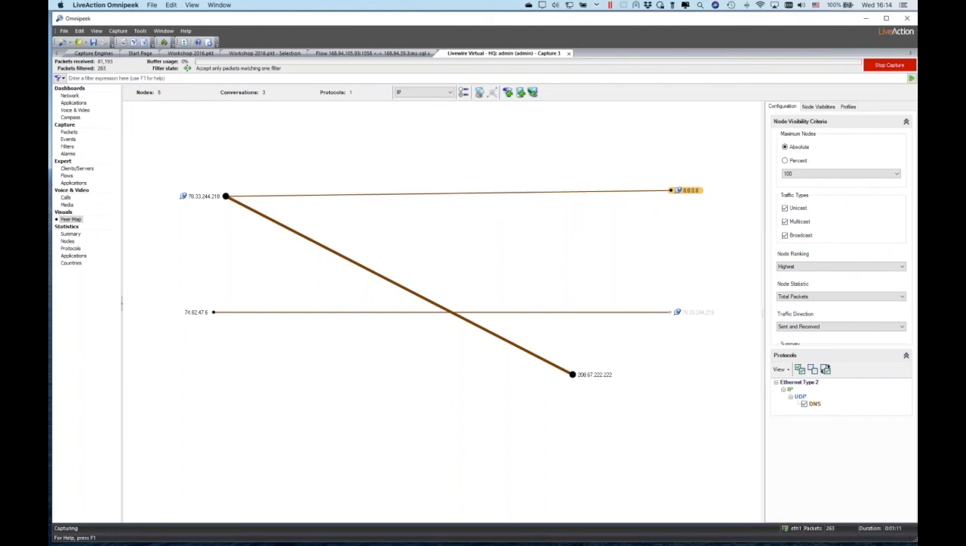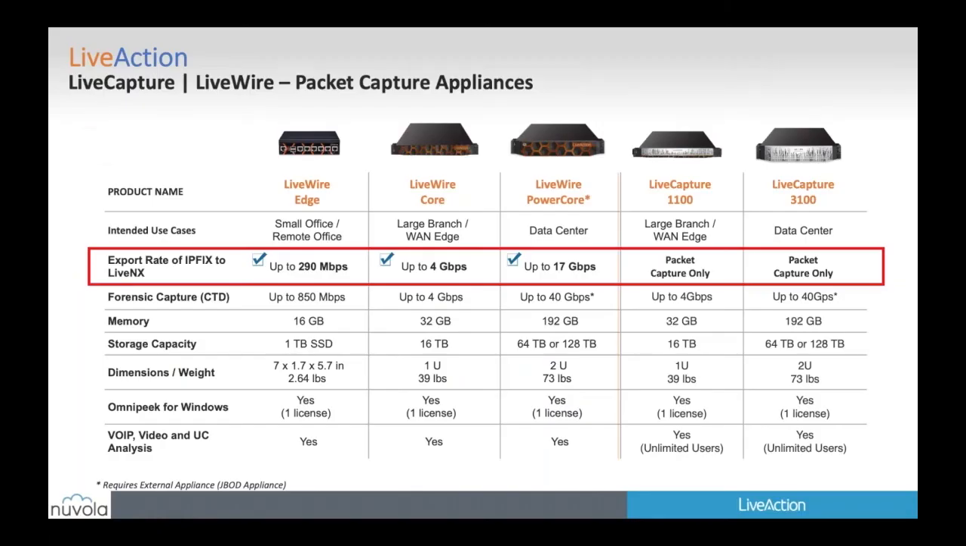Okay, so what volume can be processed? 10, 40, 100 gig a second? Up to what volume can be processed? Oh, right, okay, so it depends on the appliance. In fact, I've got this chart here. I was waiting for this. So we put this chart up here.